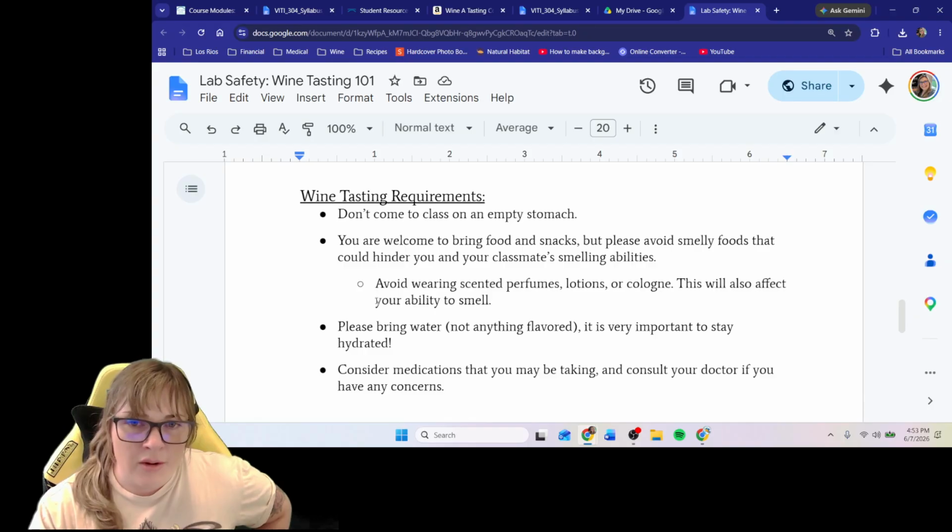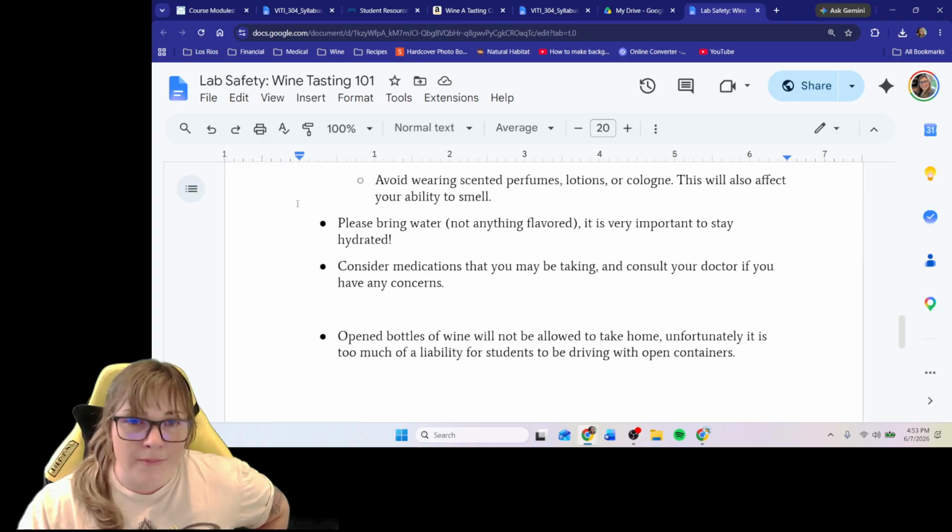We want to make sure that we're not inhibiting people's ability to smell their wines. So please avoid wearing scented perfumes, lotions, or cologne. Any type of super smell situation, it'll affect your ability to smell, but it'll also affect the person next to you. So we're going to avoid that as much as possible.